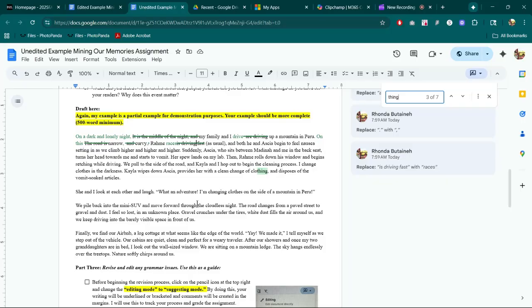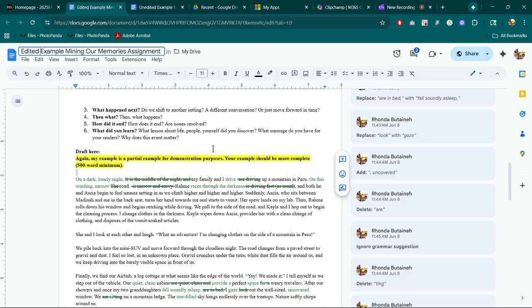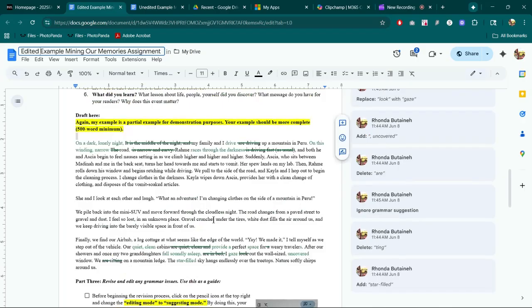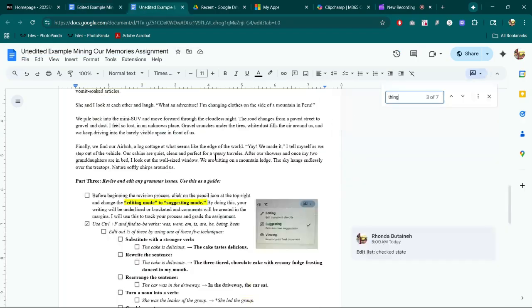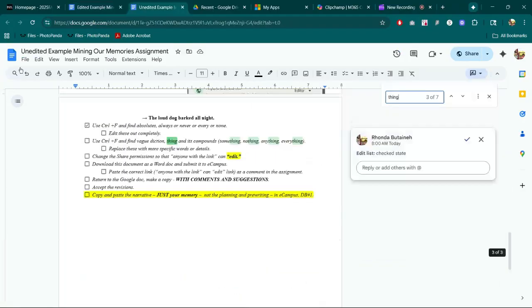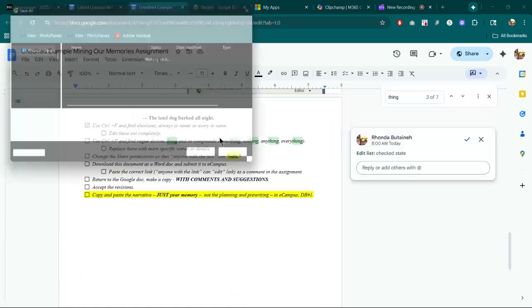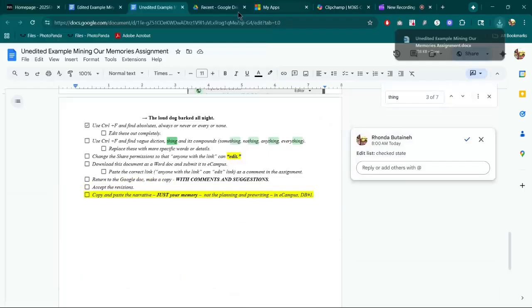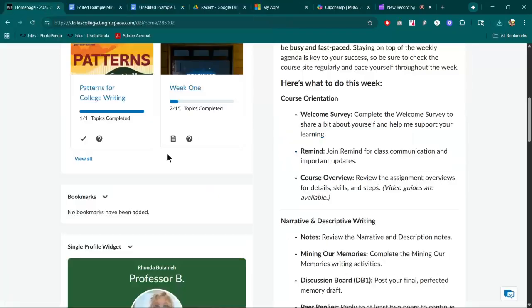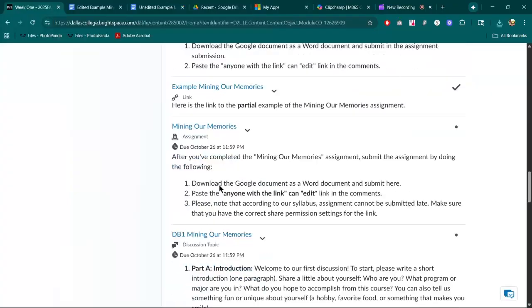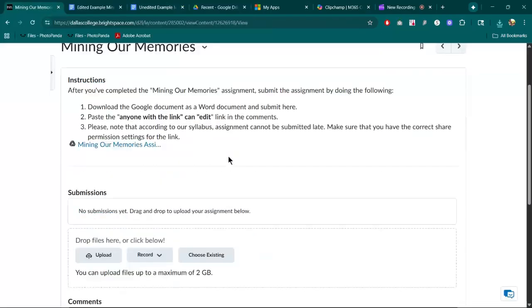Now, here's my edited example that's in eCampus. You can see I've gone through and done more editing here. Okay, now here's my draft. And so what I'm going to do is I'm going to download it as a Word document. And in eCampus, that's where I'll submit it. But there's another part that we need to know about. Here's the assignment. So here's where I will submit my Word document. I'll upload it.